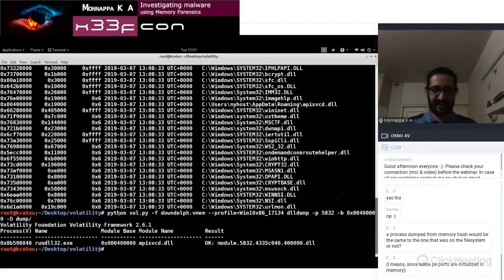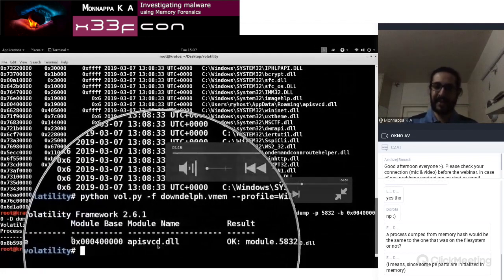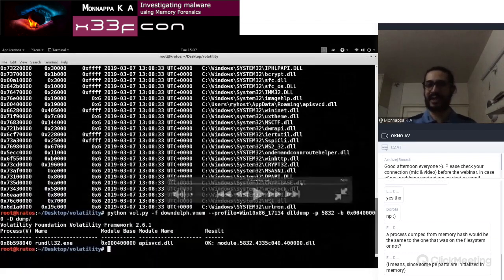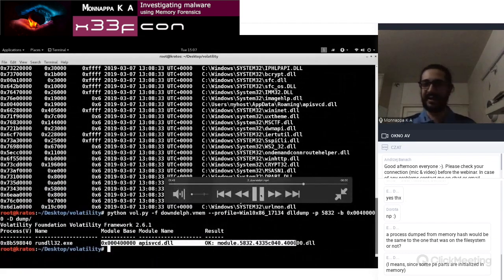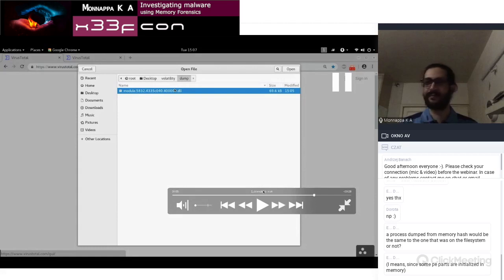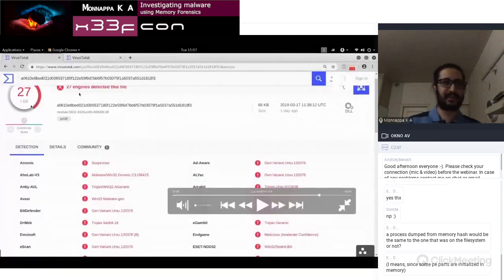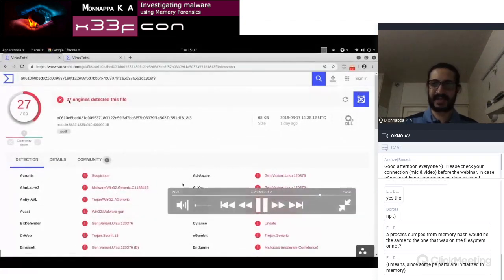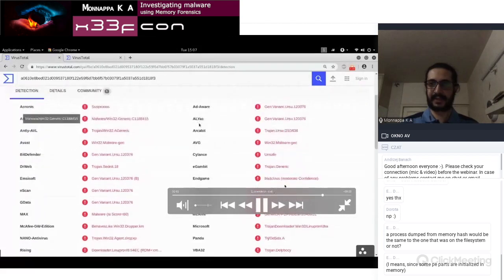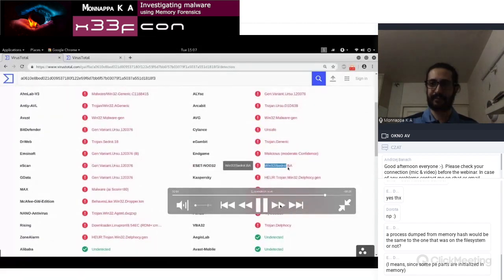Notice that the DLL is dumped from the memory to the hard disk. Now you can analyze it, reverse engineer it, debug it, run it with a Yara scanner or an AV scanner and so on. But for the sake of demonstration, I'm going to submit this file to VirusTotal just to show you that it is malicious. As you can see here, 27 out of 69 AV vendors are detecting this DLL as bad, as malicious. So that's what I'm trying to show here.